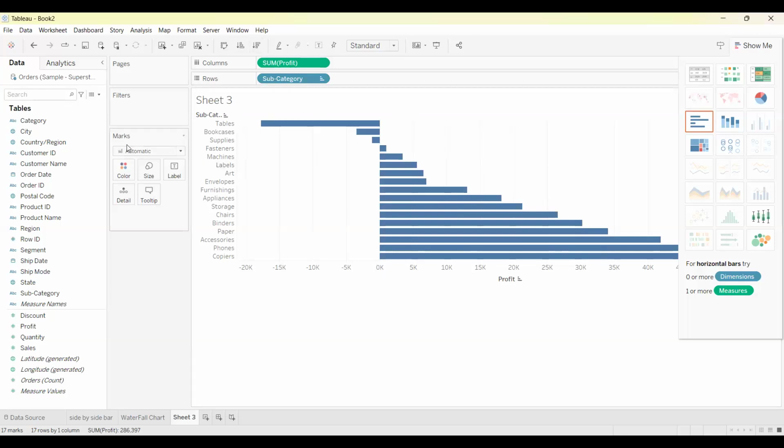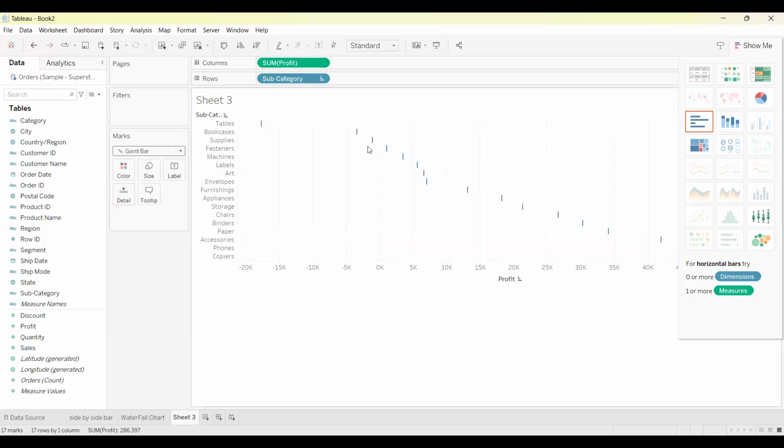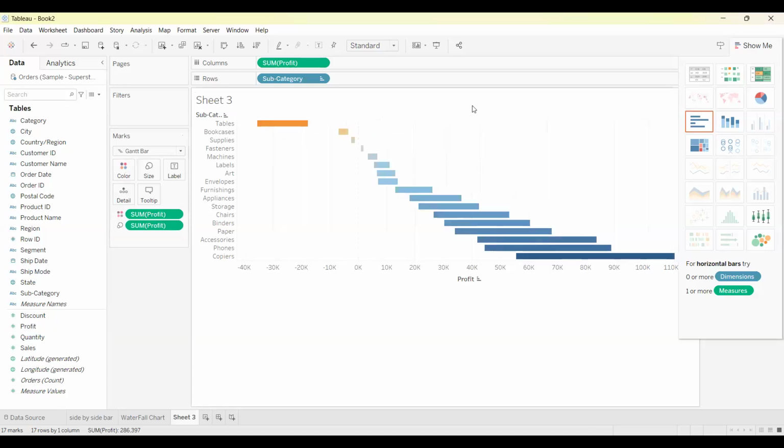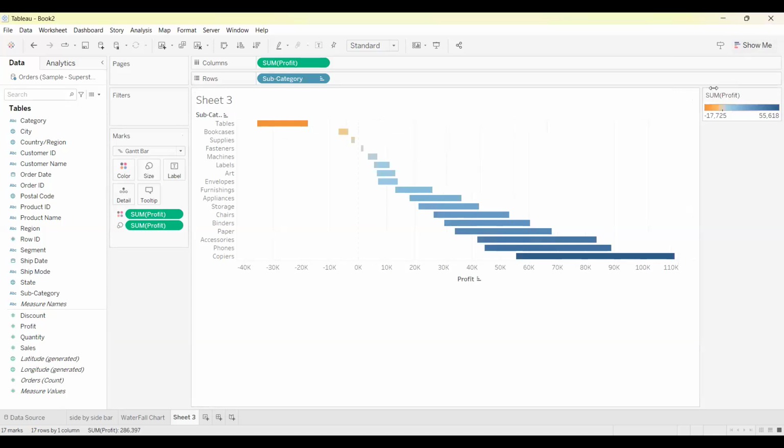To do that, again in the marks part, from automatic, I need to select Gantt bar. See, this is my Gantt bar chart, but here we got the default sizes. Now what we need to do, basically we need to analyze the profits. To analyze the profits, we will just drag the profits into the size. So according to the profit value, we will get the size of the shape. Again, I will just drag this profit into the color part. Okay. If you can see here, this will be my color part.